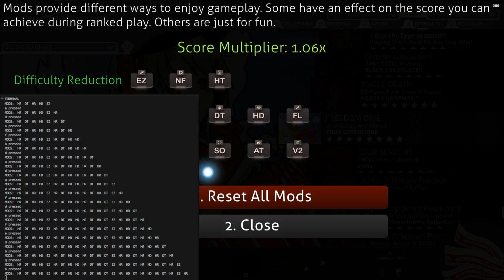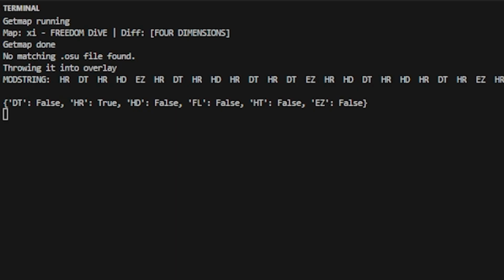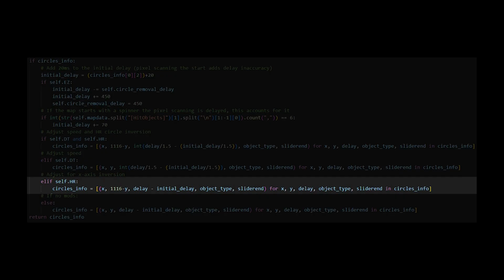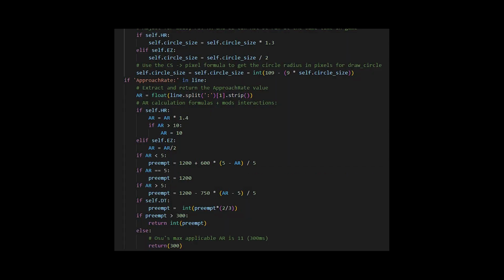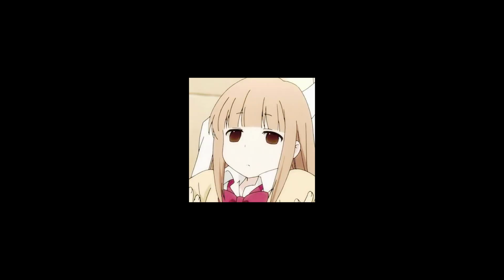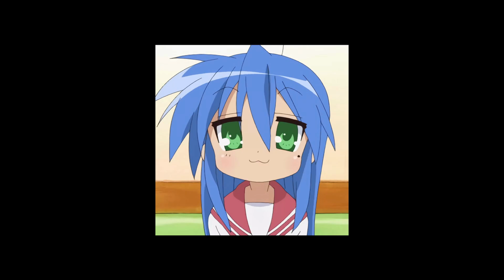And here's a quick demonstration of me doing that and making my script print them out. There it is. Now I can make it so that if I play hard rock, I can invert the circles on the x-axis. I can change the approach rate and CS. I can change the timing if I'm playing DT. Basically making my script compatible with most mods. There's a bunch more functionality that I didn't go over, but that's not as important. Now let's see how the script actually plays out.